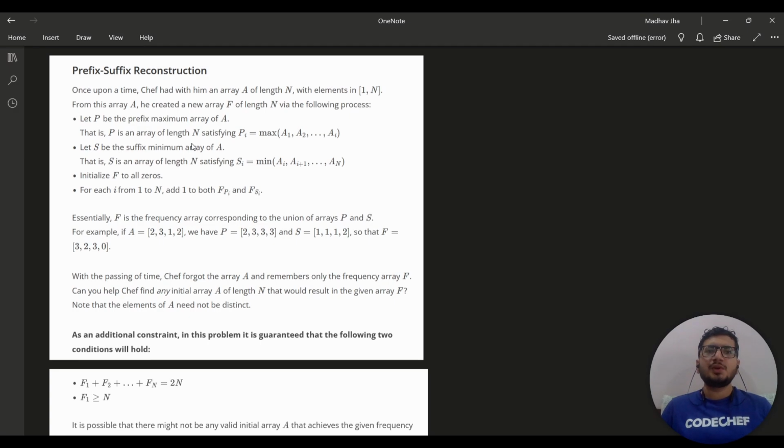The problem is prefix-suffix reconstruction. The problem difficulty is easy and there are no prerequisites. Let's have a read at the problem.